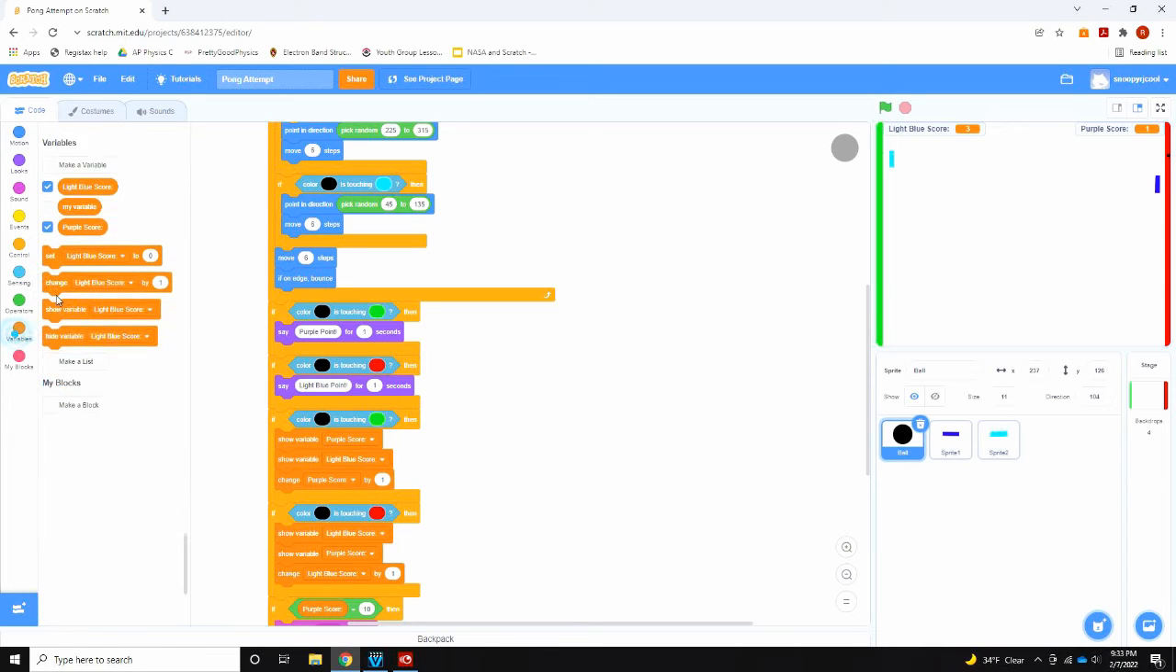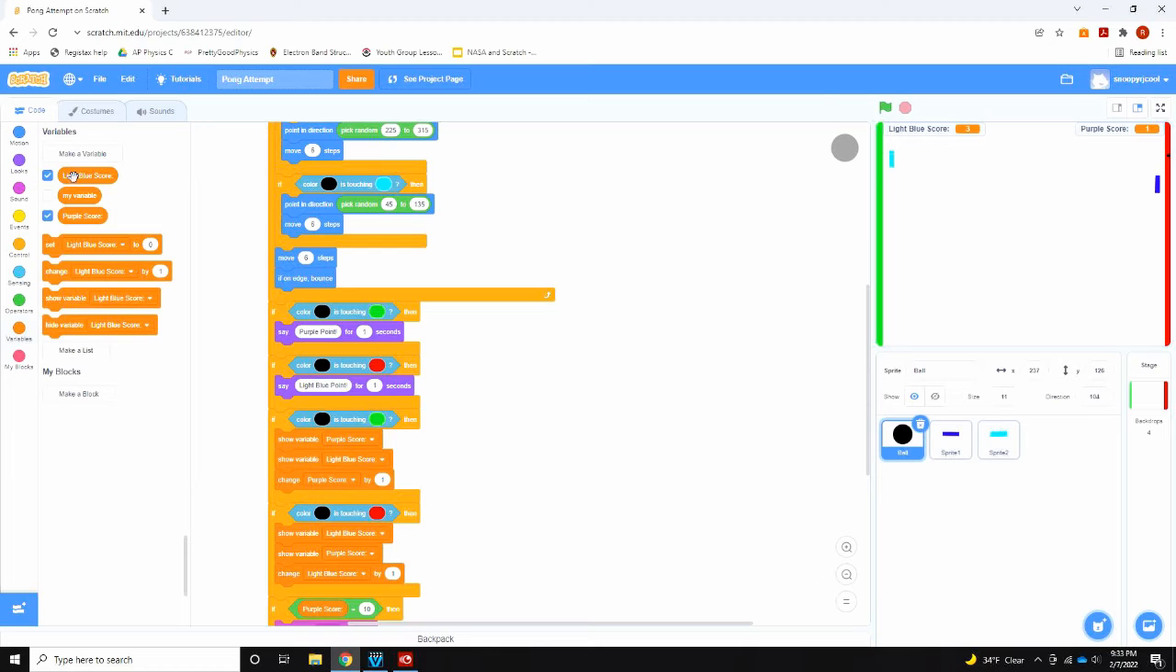So I was able to go over here. I made my own variables, one of which I called light blue score, one of which I called purple score, and I just have them displayed up here at the top. And I wanted it to show if the ball hits either of the scoring zones. I wanted it to show both of the score updates and change the score.